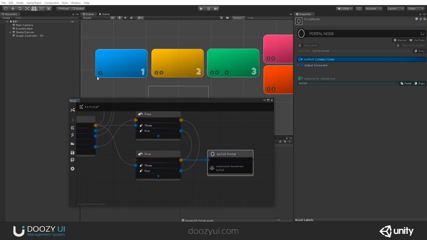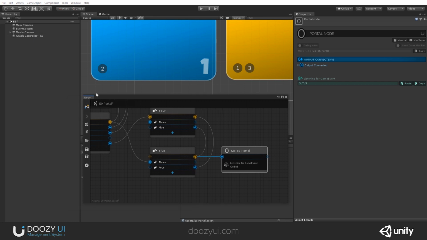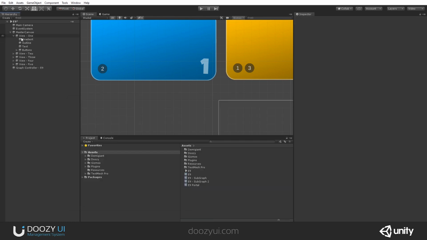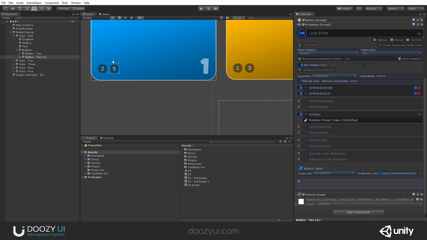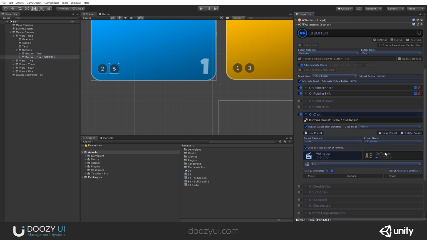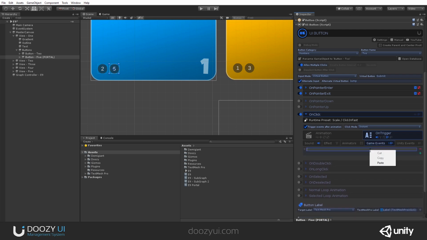Let's add another button here. And this button will send the game event go to 5. So let's close Nody. And let's go here, let's duplicate this button, and let's say here 5. I'm gonna even rename it 5 and say portal in this case. And on click, I'm gonna send on trigger a game event. And I'm gonna say paste, because I already saved it, go to 5. That's it, that's all you have to do.